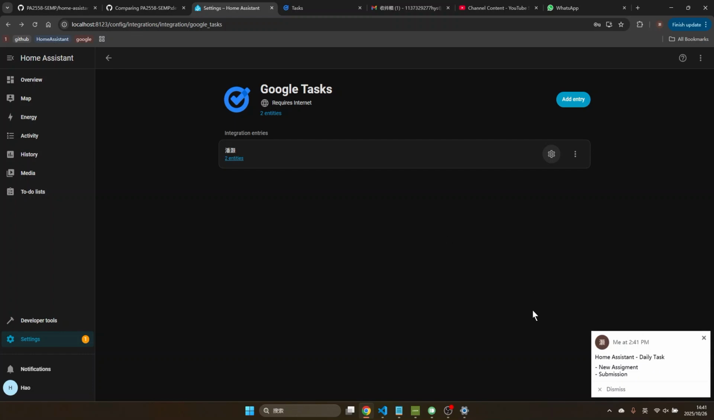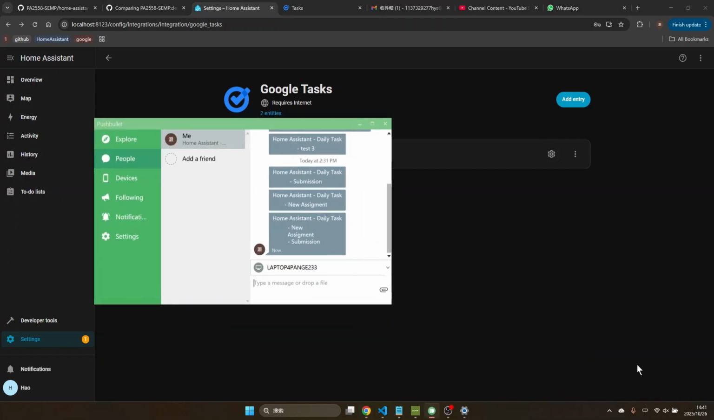So we can see we have already received a push that says Home Assistant daily task, and it lists the tasks which are due today. So we can see it. Since we're using Push Bullet app, if you click on it, the Push Bullet app opens up and it shows the task for today.